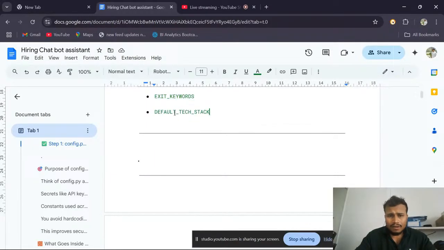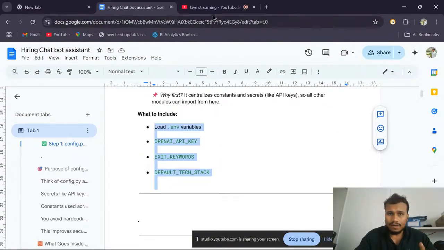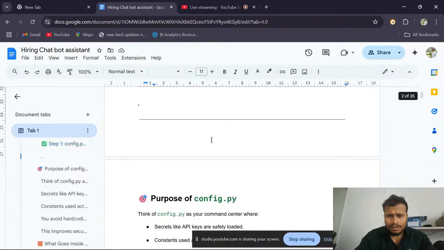And here, default text stack. Again, default text stack means, for example, the domain for which you are going to get interviewed, right? So we have to write all these things. These four things should be contained in the config.py file, right? So all these things should be contained.